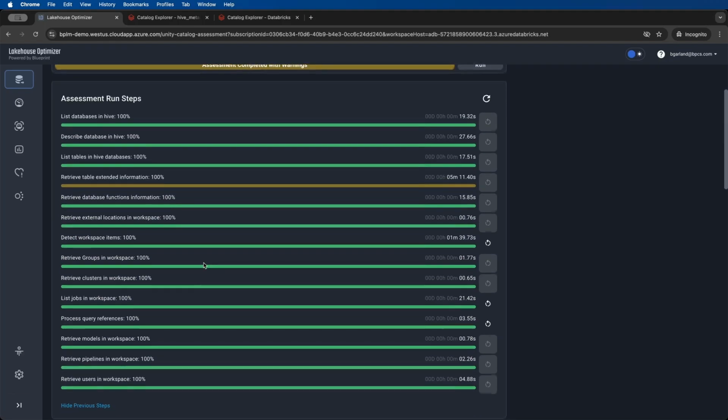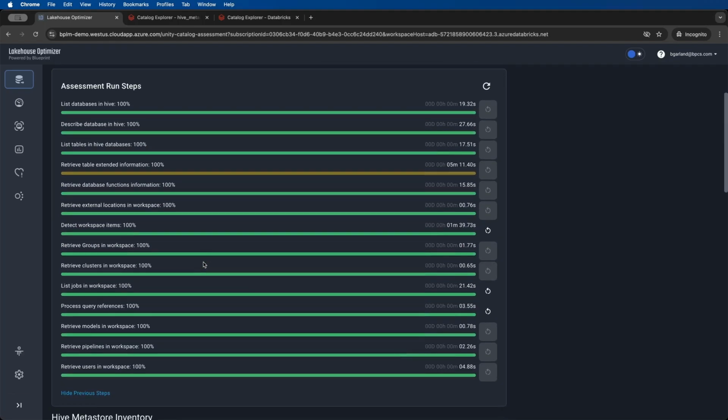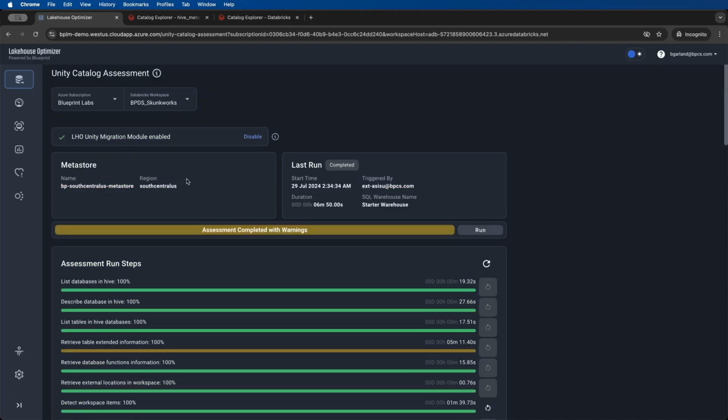The Lakehouse Optimizer's Unity Catalog assessment is not omniscient. It can only see what Databricks allows it to see, and in some cases, Databricks will return with an error when it tries to read something. If you are lucky, the run bar will be green and say Assessment Completed, meaning the assessment process could see everything it needed to and your results are as accurate as possible.